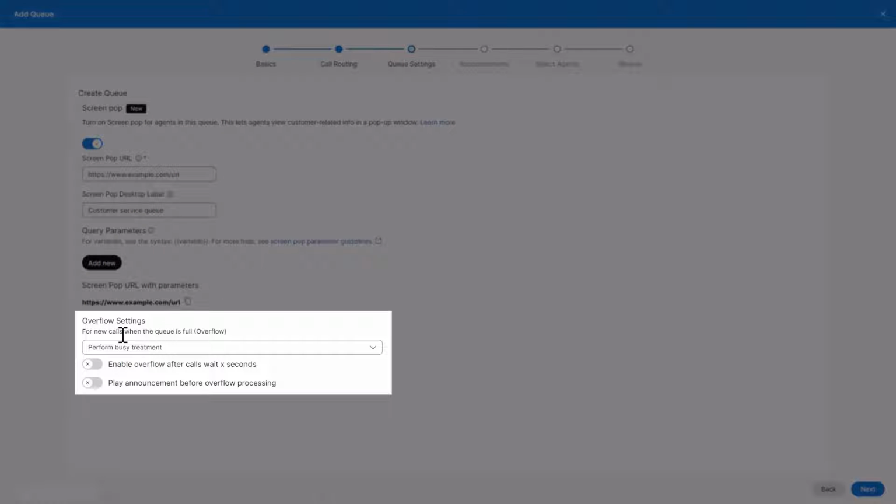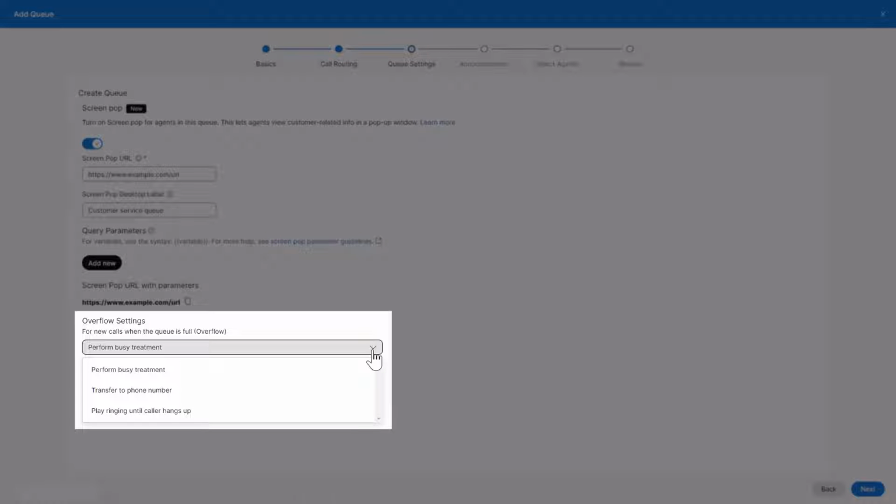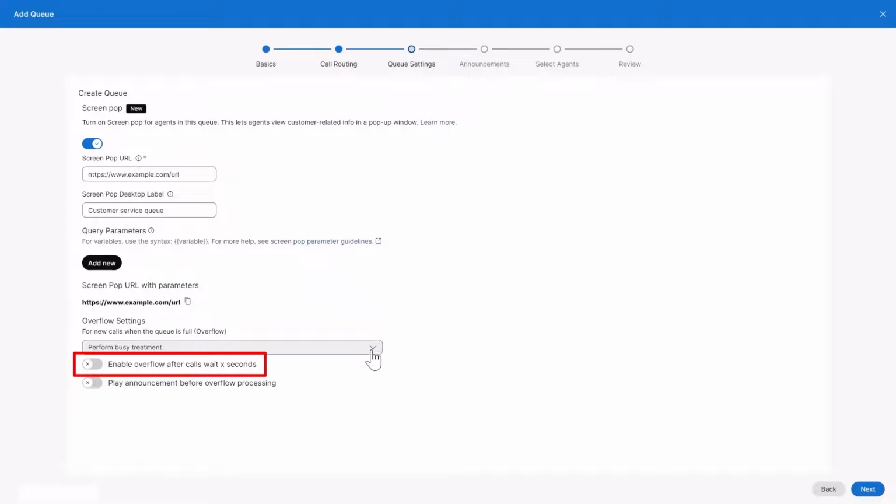Next, choose how you'd like to handle overflow calls. Perform busy treatment, caller hears a fast busy tone, transfer to phone number, or play ringing until caller hangs up. Enable this toggle to enter a wait time for callers to wait until the overflow treatment is triggered. You can also enable play announcement before overflow processing. If this option is disabled, callers hear hold music until a user answers the call.